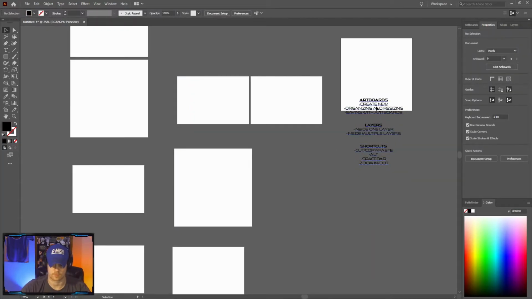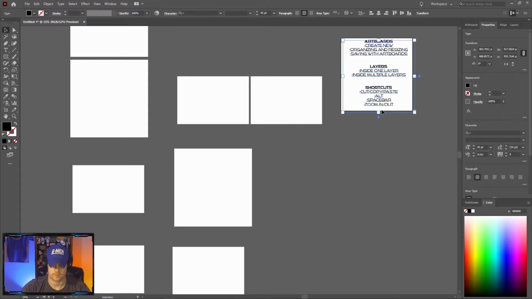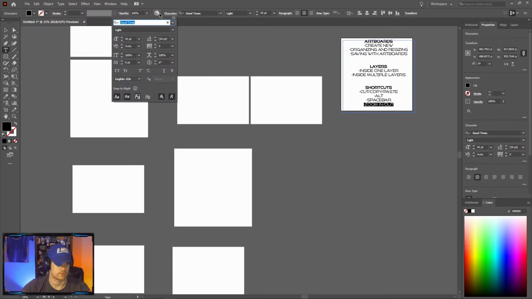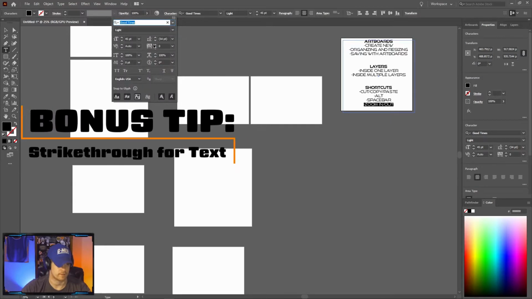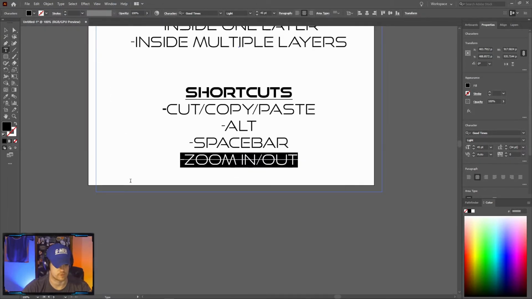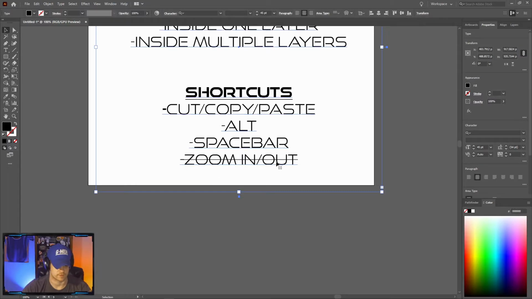Another shortcut that we were talking about earlier is Spacebar. Okay, so we're actually going to cross off the ones that we've gone over here. To cross off in the type tool, you click this little character icon up here. There's a few options down here. You can change it to all caps, all small caps, superscript, subscript, you can underline, and you can strike through. So we're going to strike through here. If we zoom in, we can see that it crossed out zoom in, zoom out.